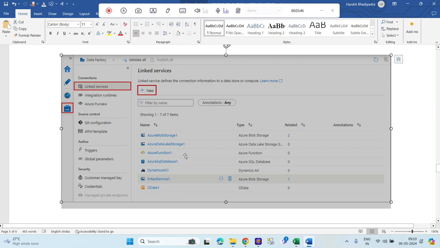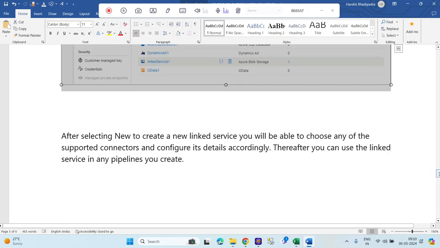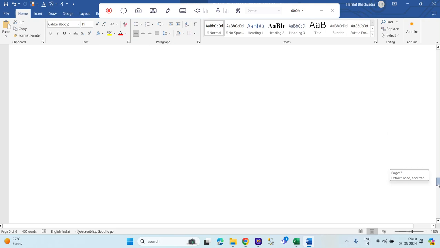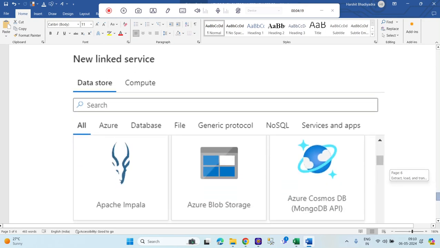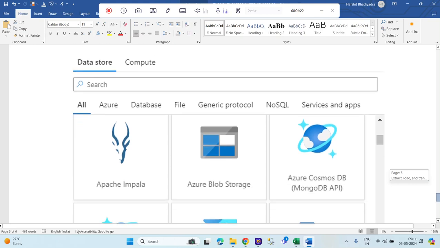And to create a new linked service, you have to click on this particular New button, right? Then after selecting New, you will be able to choose any of the supported connectors and configure its details accordingly. Thereafter you can use the linked service in any pipelines you create. So when you click on New, you will get a canvas like this, New linked service.